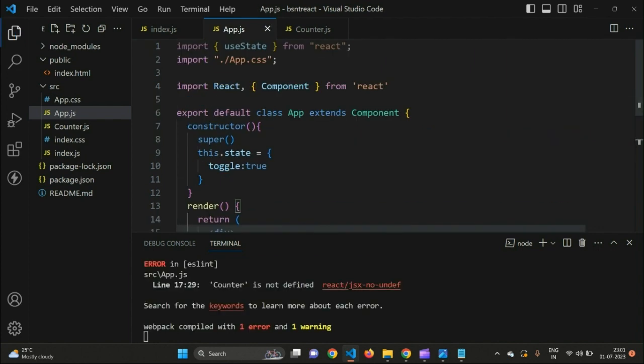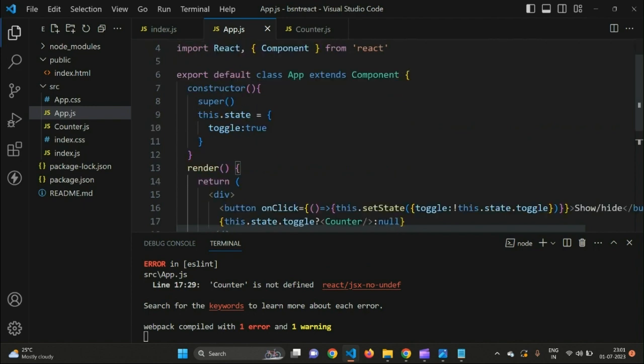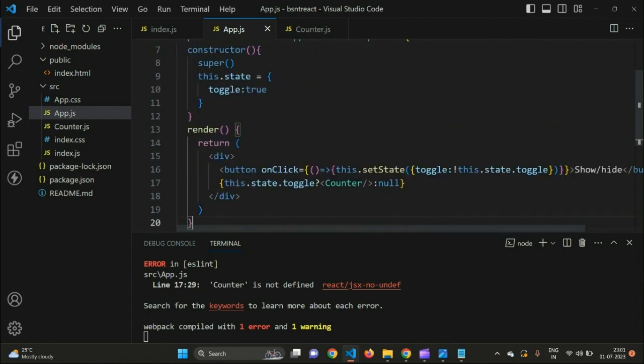Let's review this. So we have an app.js where we have a button. So when you click on the button, it should either display the counter component or it should hide the counter component. Okay, how is this happening? Because when you click on the button, the value of this toggle is going to change.